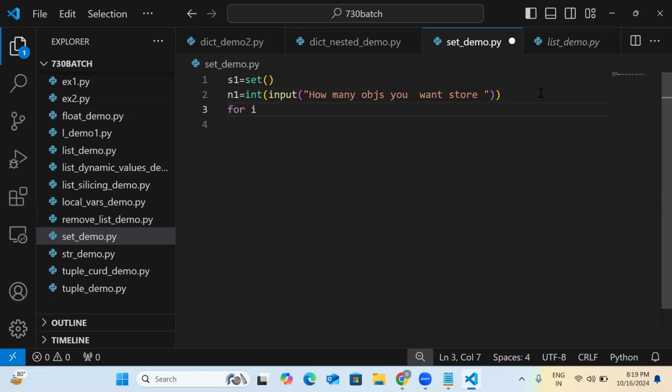i in range of n1. Range keyword, n1. Here, let us see that now, guys. We are going to show the dynamic objects, right? Enter an object name. Enter an object here. Enter only an integer object.